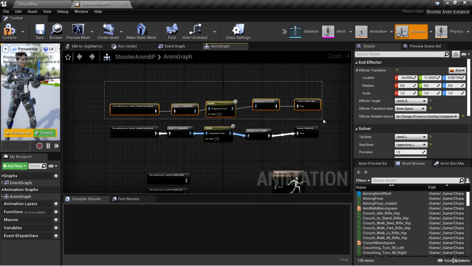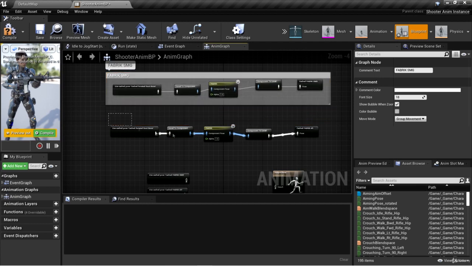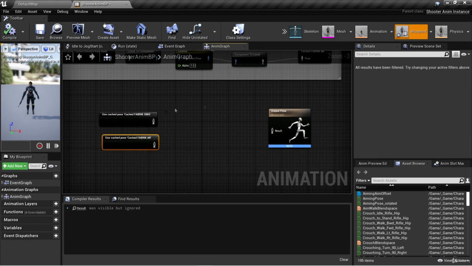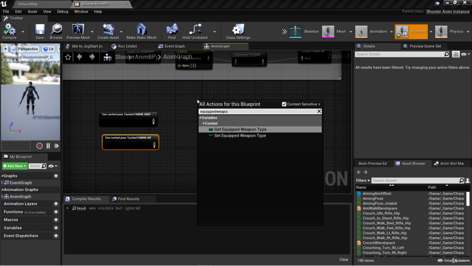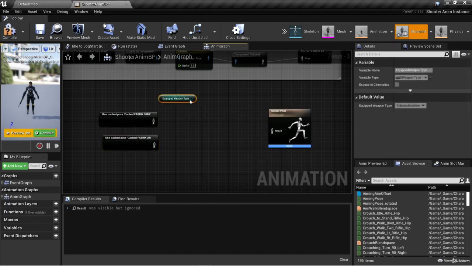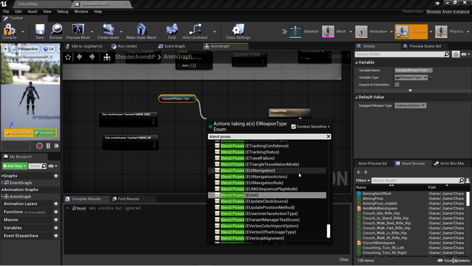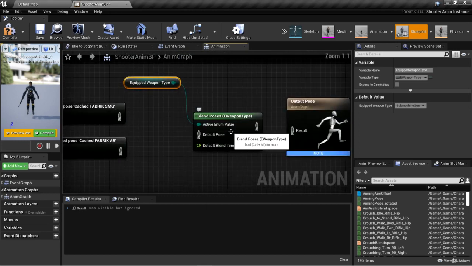And of course, these two lines of nodes, I can give these comments. So I'm going to comment the first one and say fabric SMG, and I'm going to comment the second one and say fabric AR. So to choose between these, we're going to use the equipped weapon type enum. So get equipped weapon type, and from that we're going to use a node called blend poses, and we're going to blend based on E weapon type.